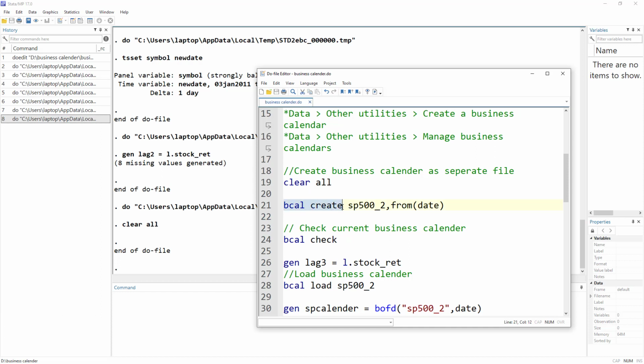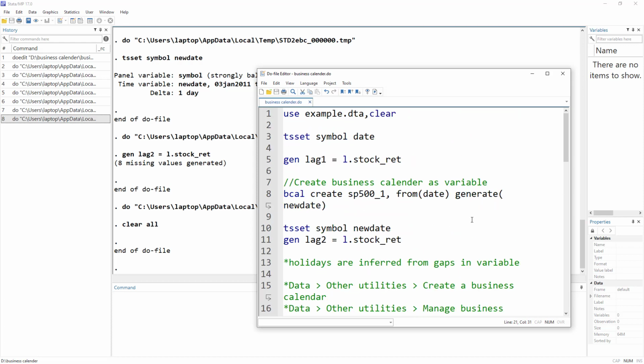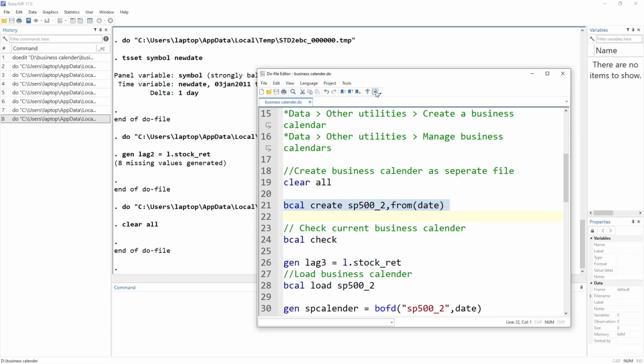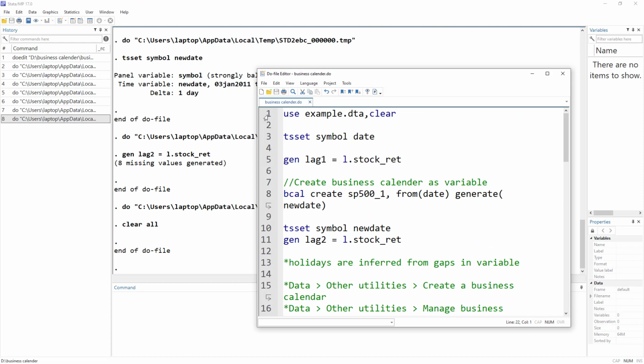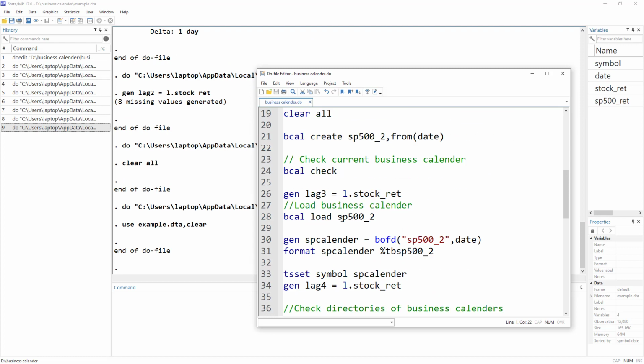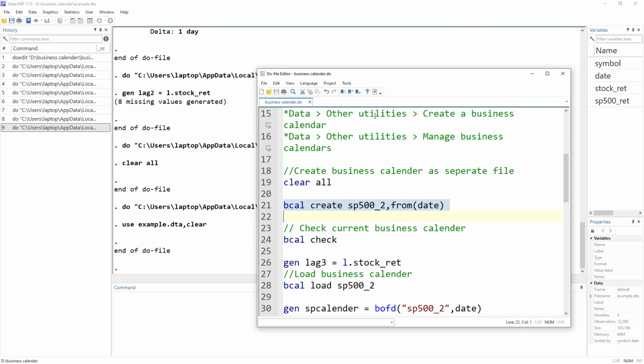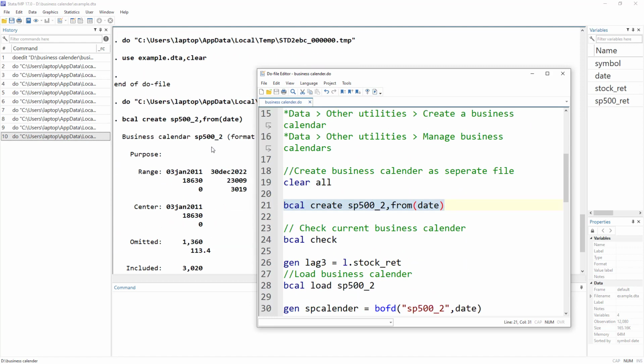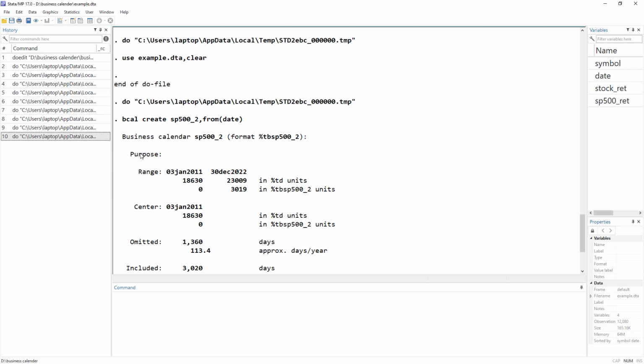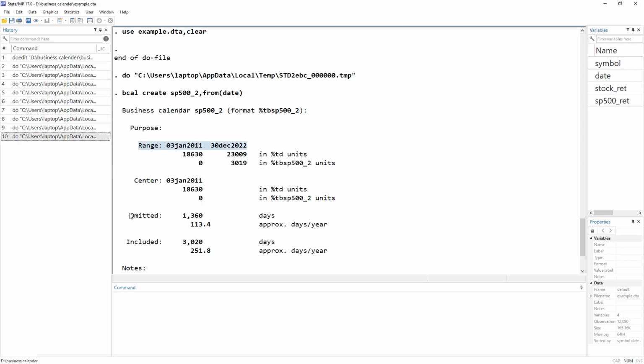We again use bcal create sp500_2, from the date variable. So instead of using generate, we are just creating a business calendar. First let's load this data, right? Okay, so this is what we get, some information. What is the purpose? We didn't give any purpose. What is the range? What are the omitted days, included days, etc.